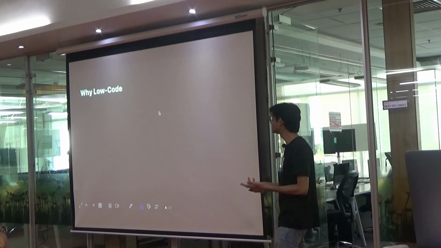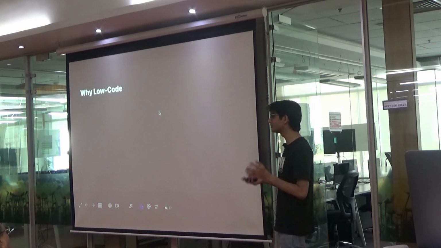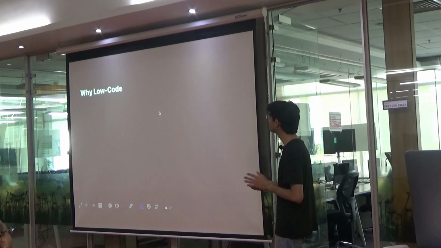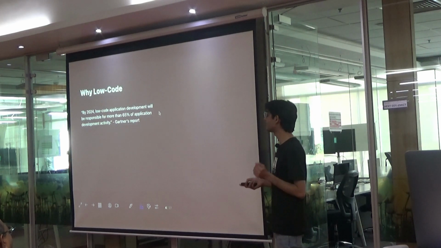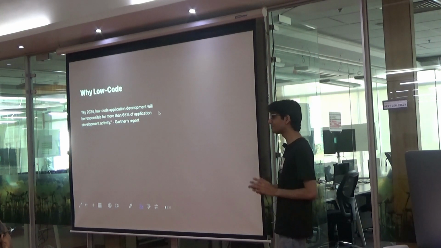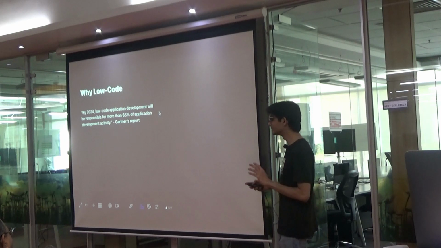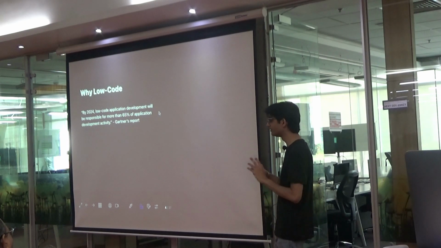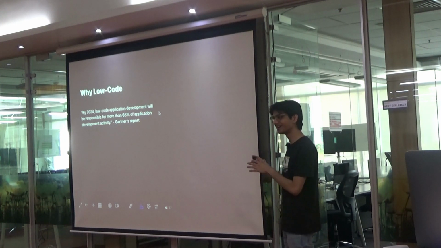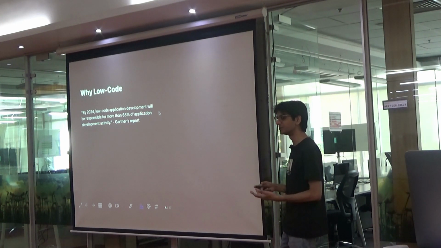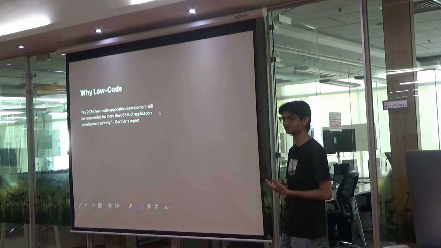So why low code? Why am I here to talk about this? We've established that this is a common pattern. We've been doing this for a while, but why now? There's a Gartner report which says that by 2024, 65% of all application development will start with some sort of low-code activity or will be based on low-code. This seems like an inflated number and some marketing gimmick, but there's at least some truth to it. Gartner also has the famous hype cycle.